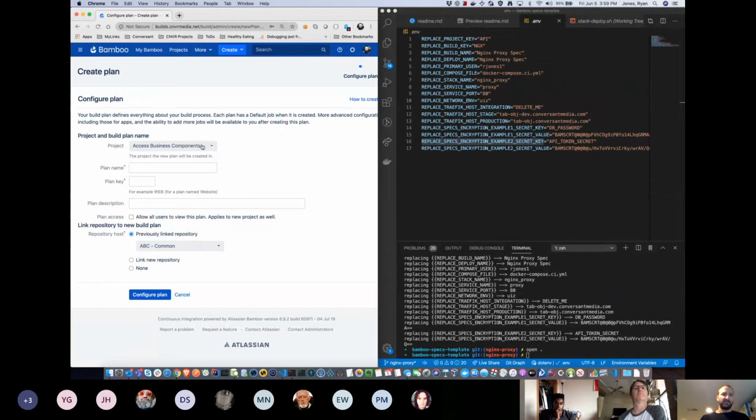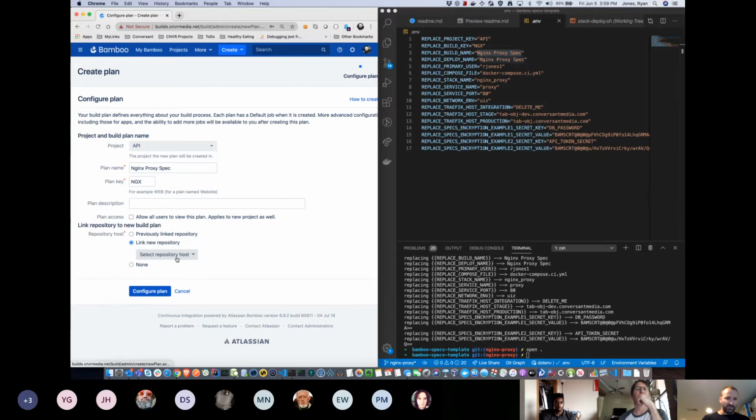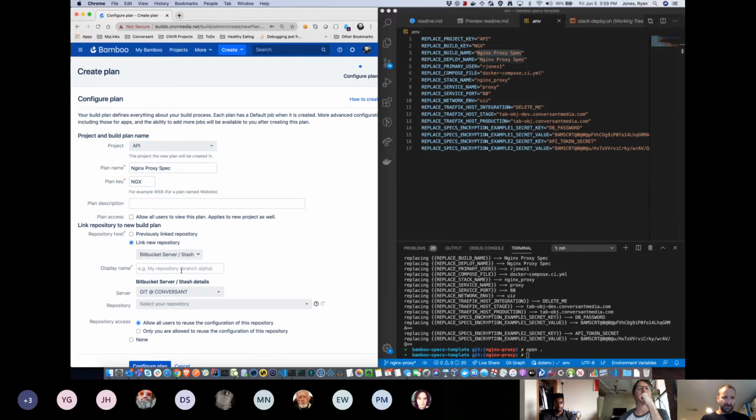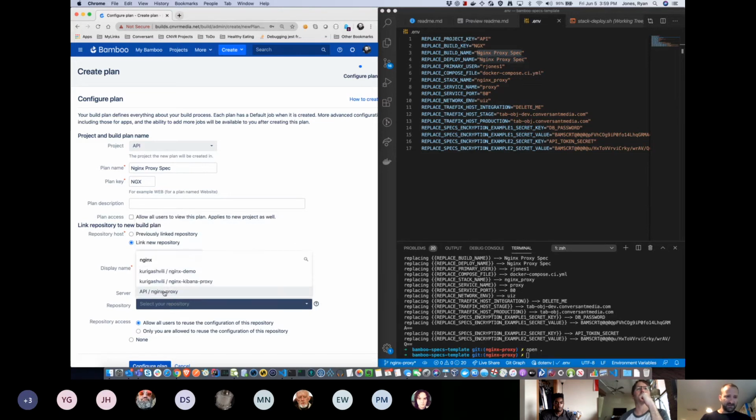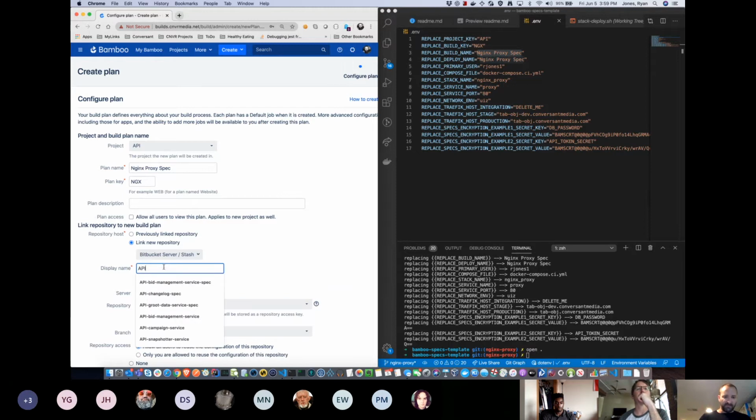So the project key I put in is API, so I'm going to search for the API and just select that guy. The plan name is going to be exactly what I put in here, and that's the Nginx proxy spec. The plan key that I put in was the Ngx right there, and I'm going to set up a new linked repository, and it's going to be Bitbucket Stash, and the repository is going to be Nginx proxy. So there it is there, API Nginx proxy. I like to do the convention of just doing it very similar to the repository name. So I just replace it with a dash there. So Nginx dash proxy.